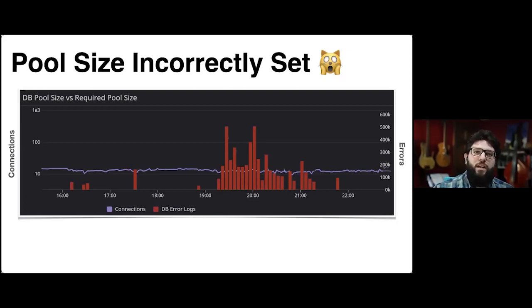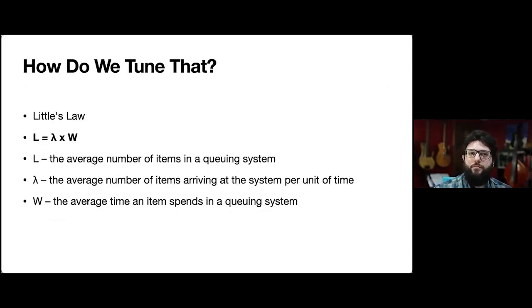So we set this number 20 sort of arbitrarily, maybe through some trial and error or discovery, but I think we can make a better informed decision on this. And we can use everyone's favorite queuing theory law, Little's law. This is expressed as L equals lambda times W, where L is the average number of items in the queuing system, lambda is the average number of items arriving at the system per unit of time, per second or whatever, and W is the average time that an item spends in the queuing system.